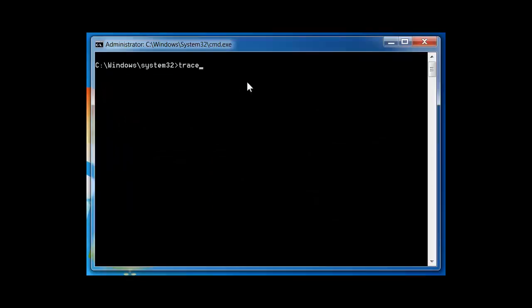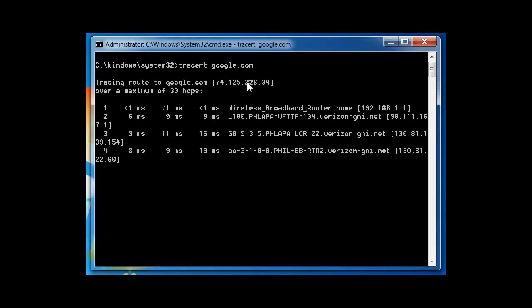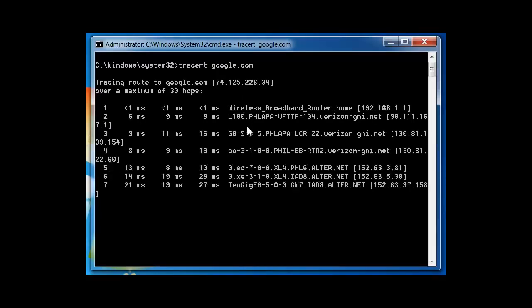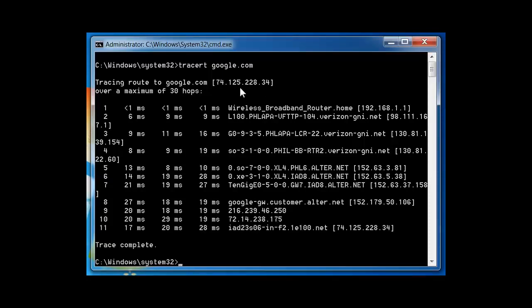So I'm going to run the TRACERT command, and I'm going to trace google.com. As you can see, we're getting a list of each of the routers that we are hitting as we are closing in on google.com. Up here it will tell you what you're tracing, and it'll give you the IP address for Google. Okay, so the trace is complete. Let's see, we have 1, 2, 3, 4, 5, 6, 7, 8, 9, 10, 11. We went through 11 hops, 11 routers, before we actually reached google.com.